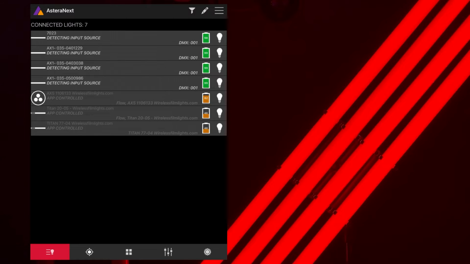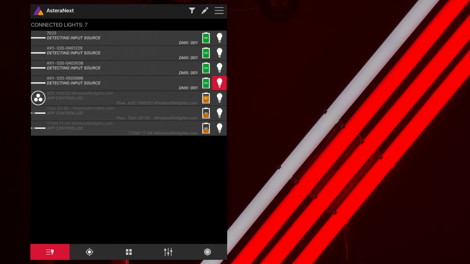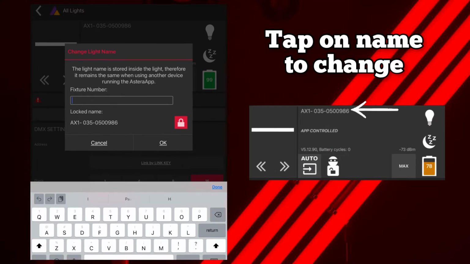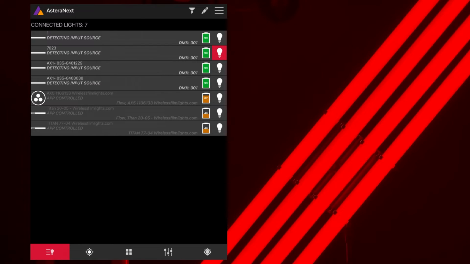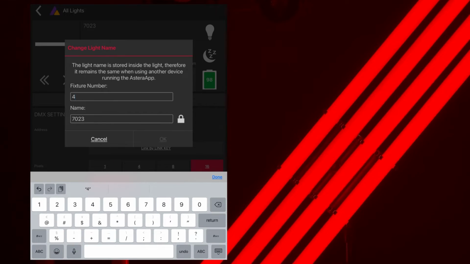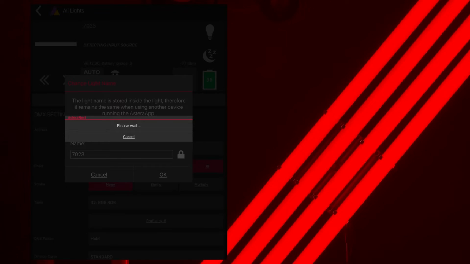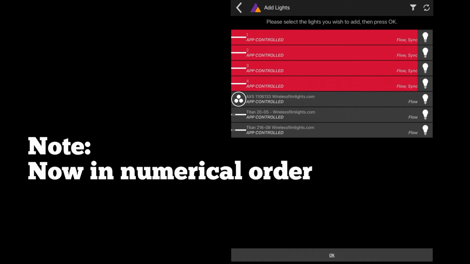So now we want to rename our lights for clarity. To help with this, tap on the light bulb to see which light you are renaming. Tap on the light, and then tap on its name to change it. To make it easier, we will rename the lights 1 through 4. Now, when we automatically choose the lights, the numbers make it so that the lights are in a better order.